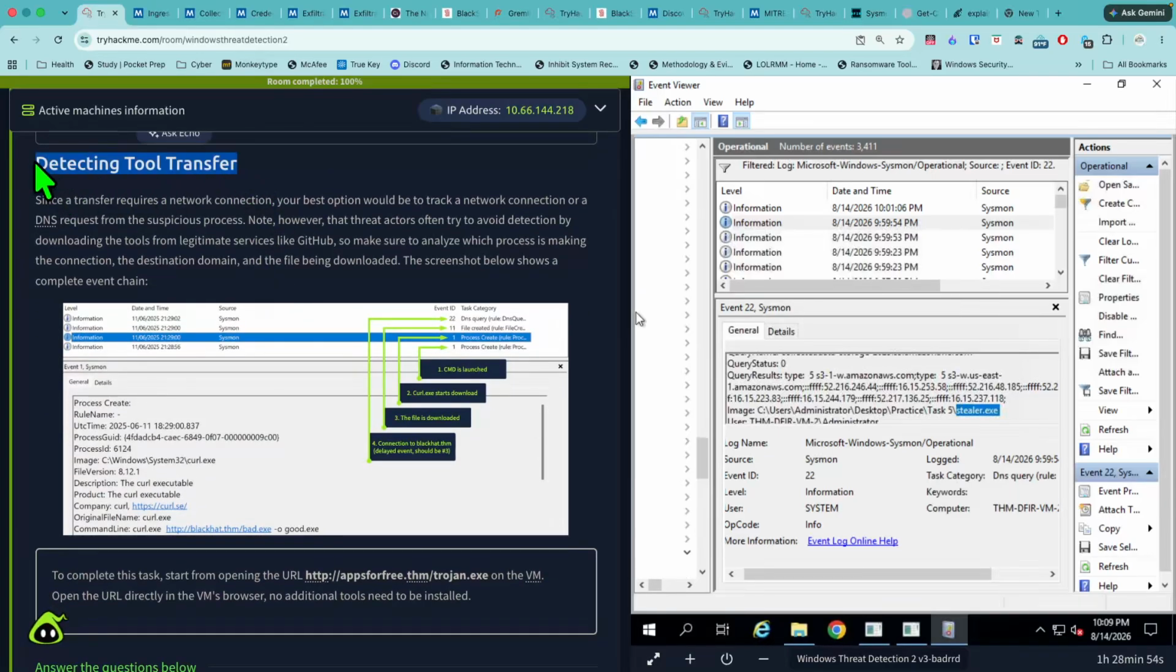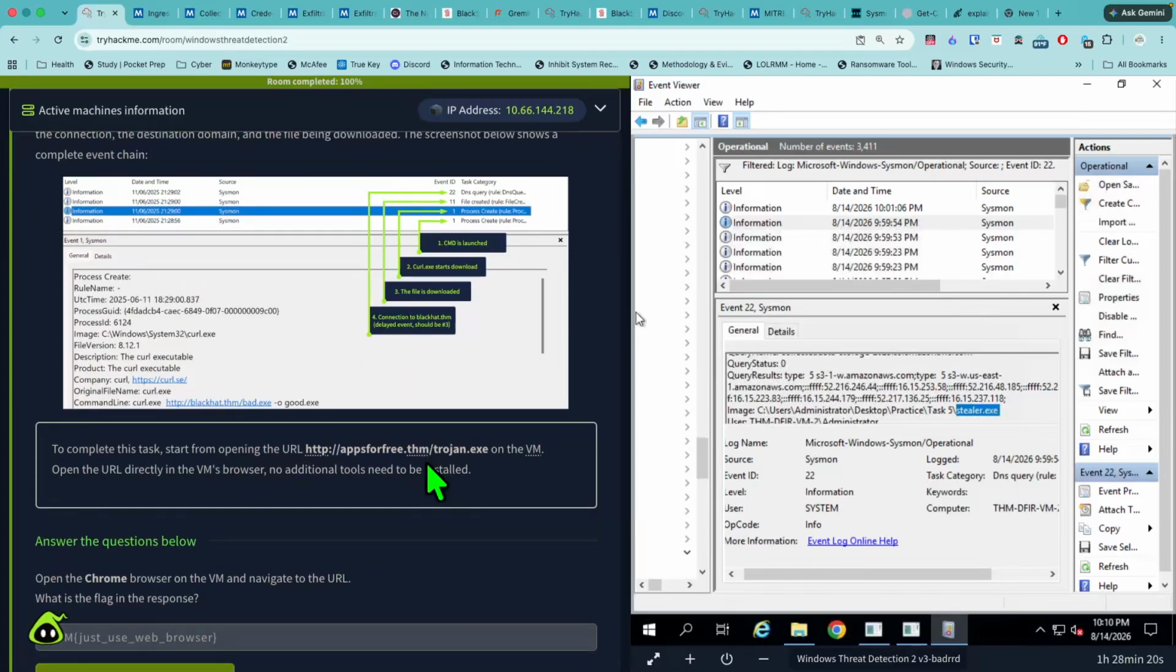Alright, now detecting tool transfer. Since a transfer requires a network connection, your best option would be to track a network connection or a DNS request from the suspicious process. Note, however, that threat actors often try to avoid detection by downloading the tools from legitimate services like GitHub. So make sure to analyze which process is making the connection, the destination domain, and the file being downloaded. And the screenshot below shows a complete event chain from beginning to end.